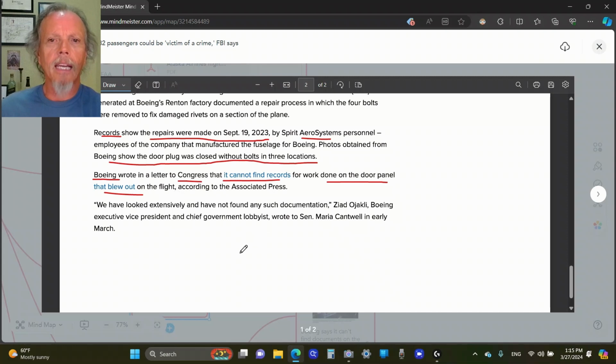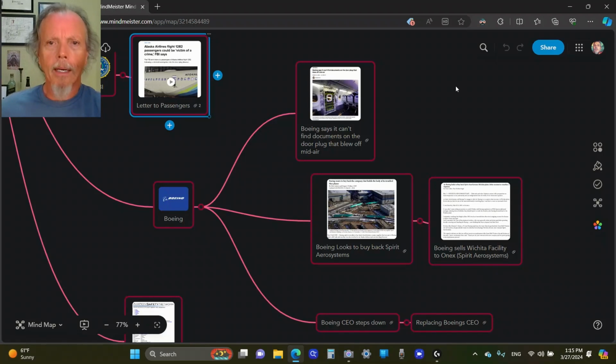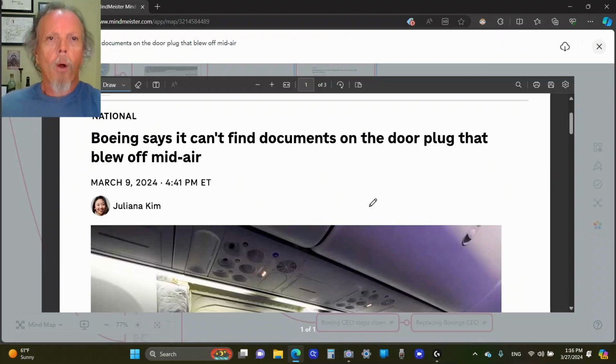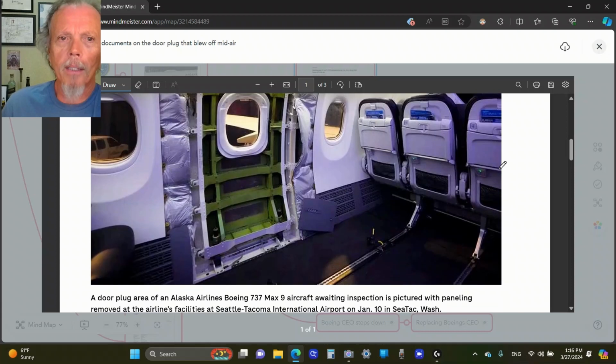So how convenient, they can't find the records on the door panel. And they assure us, Congress, we have looked extensively, have not found any documentation. We've looked everywhere. We've covered everything. We even looked in the closet. Nothing there. Now let's go to Boeing. Boeing says it can't find documents. Can't find the documents on the door plug that blew off midair.